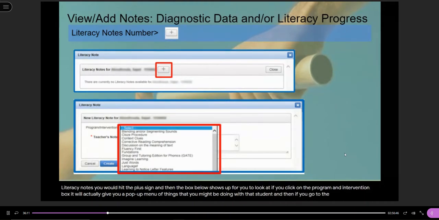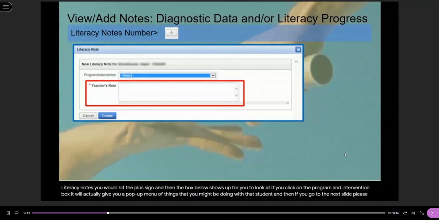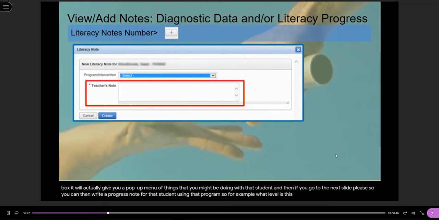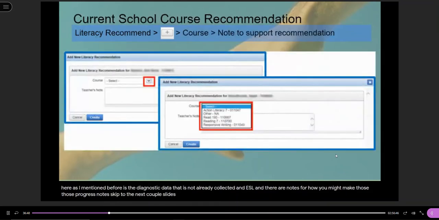And then if you go to the next slide, please. You can then write a progress note for that student using that program. For example, what level is the student in the program? What have they accomplished so far, and what might you expect them to do by the end of the year? The other information that you might put here, as I mentioned before, is the diagnostic data that is not already collected in EDSL. And there are notes for how you might make those progress notes on the guiding documents for each level.